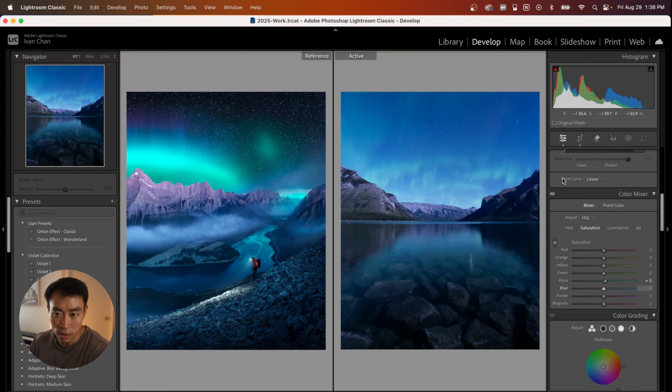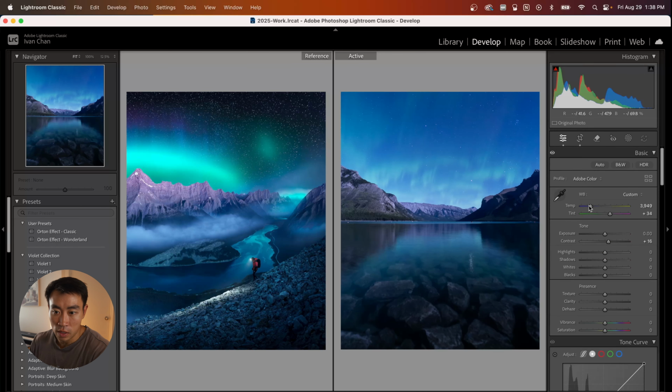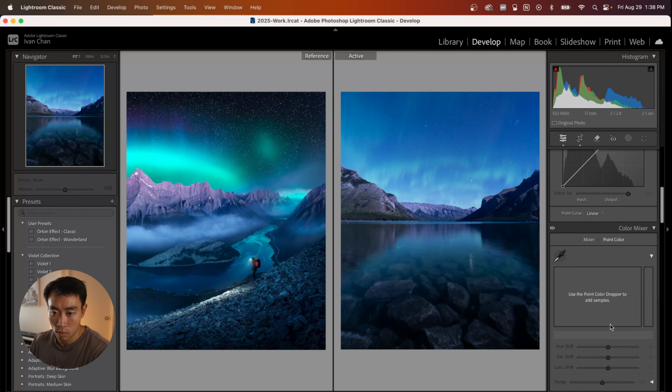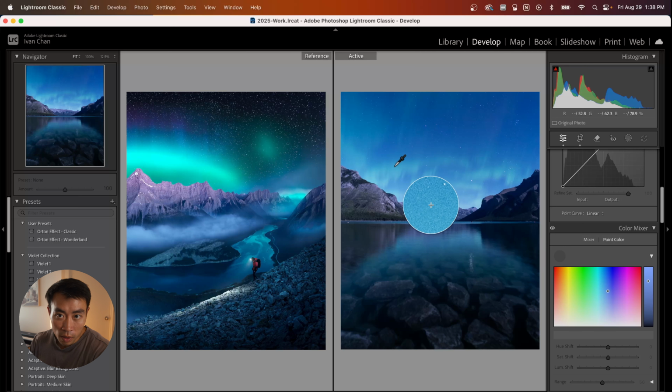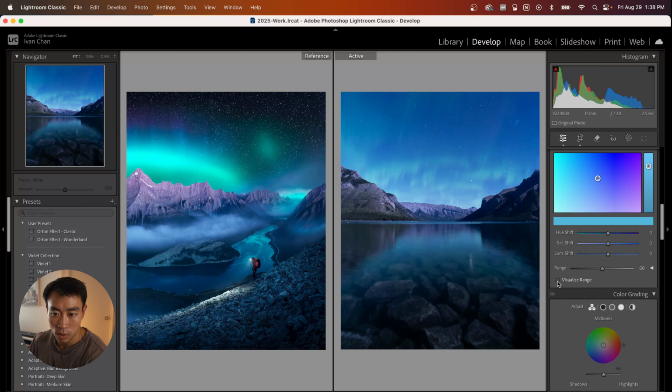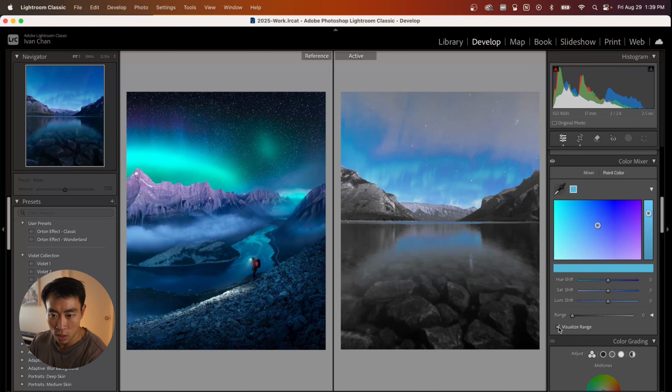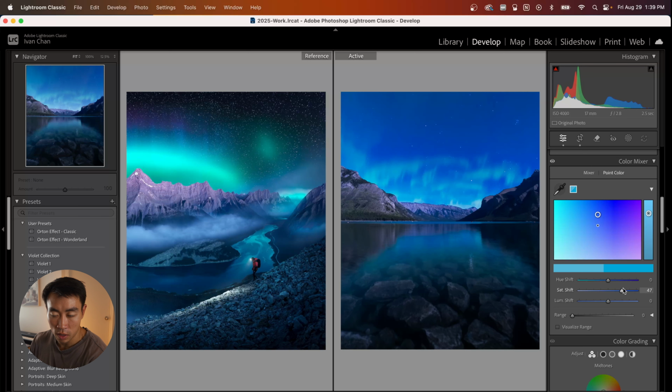Let's see if we can isolate the greens in the Aurora with the point color mixer. Let's come over here and we will select this region. Let's visualize the range. We're still getting quite a bit of the sky. If we come down to the bottom, you still get quite a bit of the sky. This is going to be a tough selection to make. What happens if we just crank the saturation of that? No, that's not what we want.